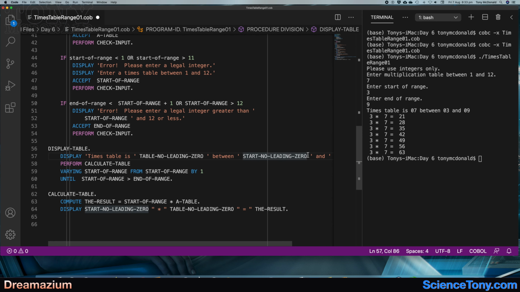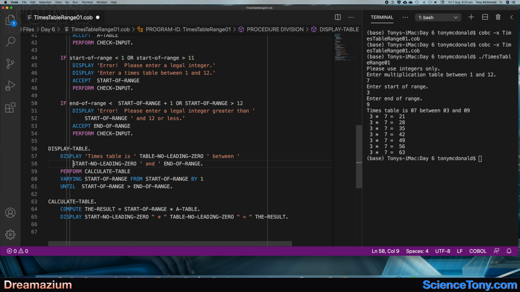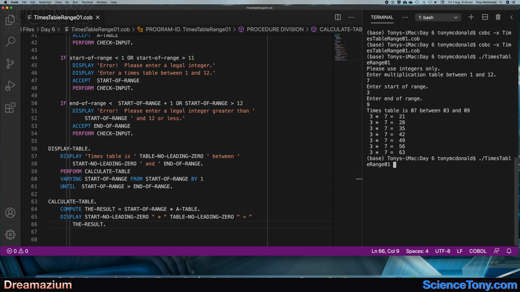So if we take this and come down here, I take that and come down here. There should be just one of them with a leading zero. So let's do the compile, and that works. And we do the run, and that works.